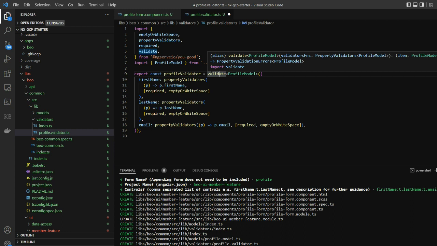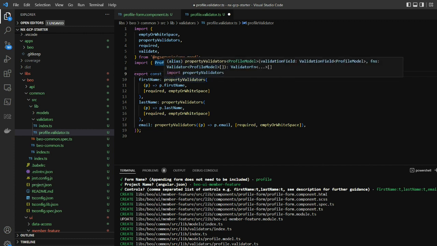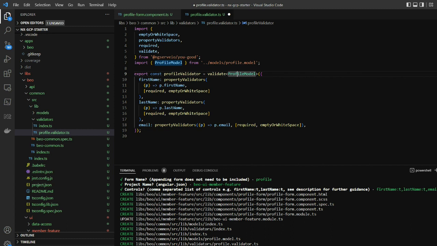Hopping over to the profile validator, the validate method uses the properties of the profile model and defines the validations for each of the properties, each property defining an array of validator functions. The email property requires a certain text format, so an email validator is added to the array of validations.